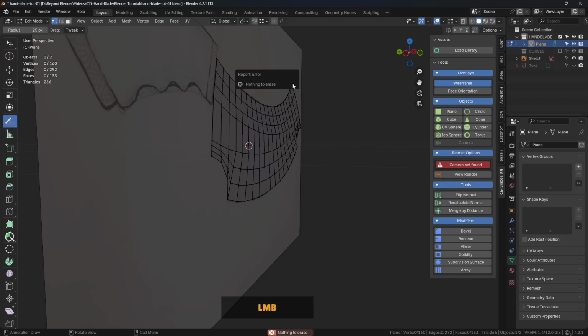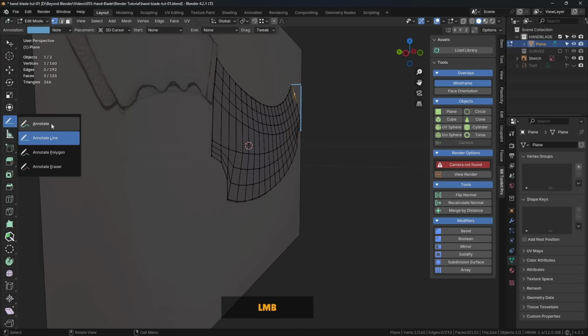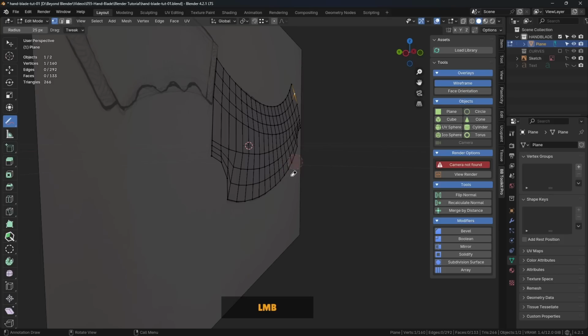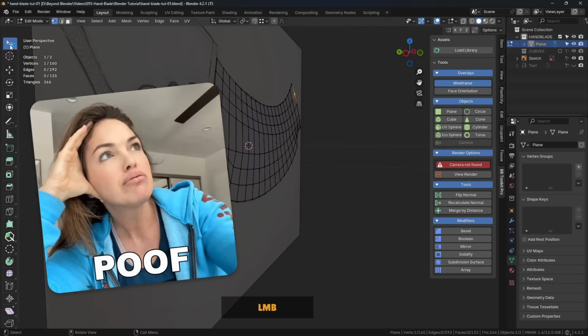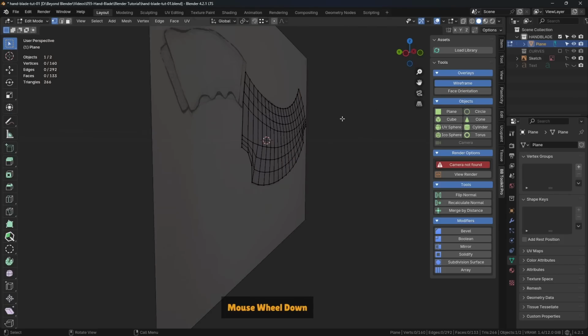So if this is coming out like this at the top, we can then come down and then inwards. Oh, annotate. We can go down like that and come to a point. That's what I want to try and do. Let's get rid of that. Magic. Back to select box.